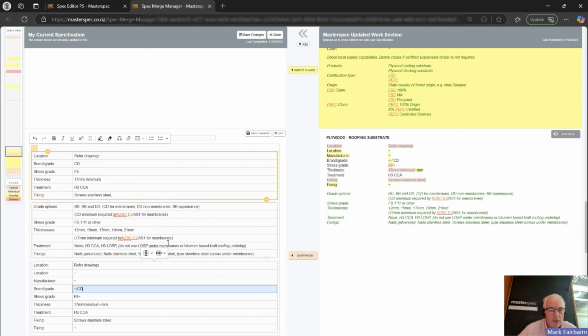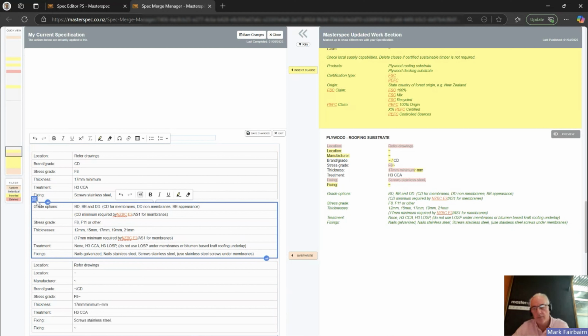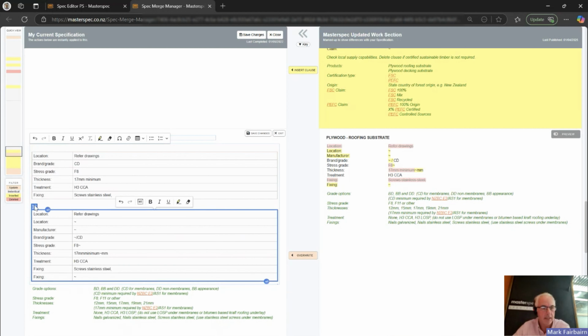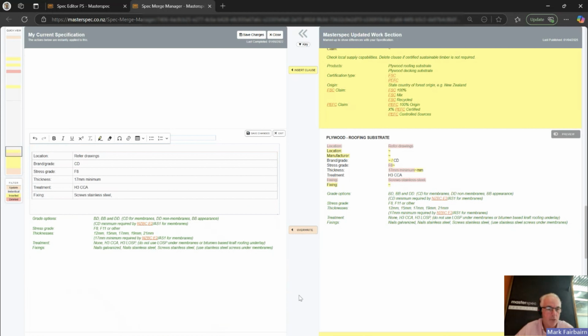Okay, so to get rid of the tables, you simply click the table and delete. Click the table and delete, and you'll remove that content as required.